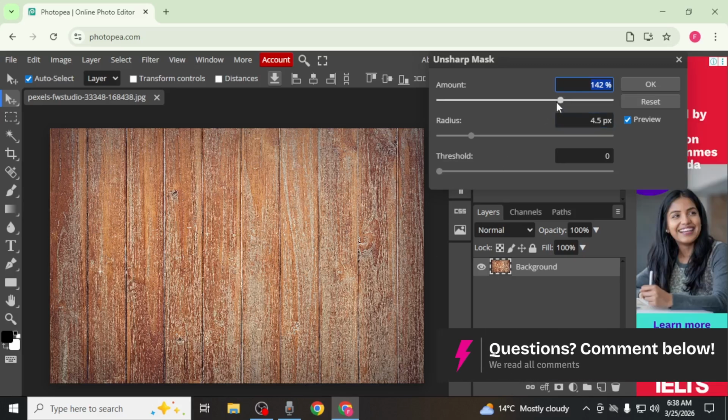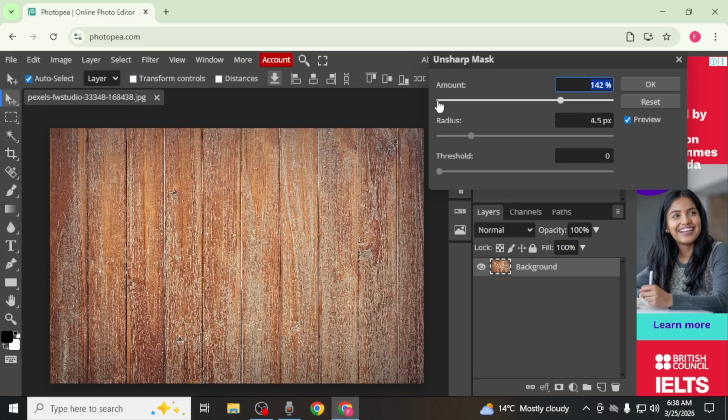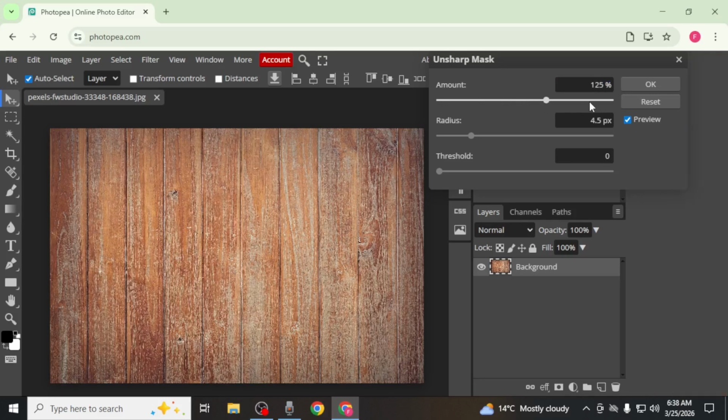The first one is Amount, which controls the intensity of the sharpening. As you increase it, the details in your image will become more pronounced. It is best to adjust this gradually while observing the changes.